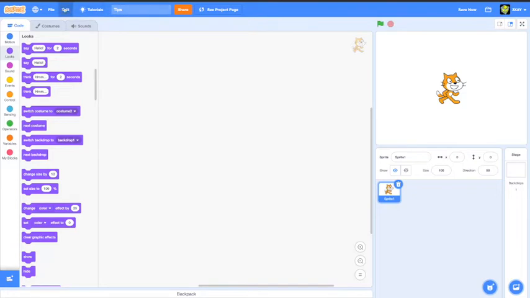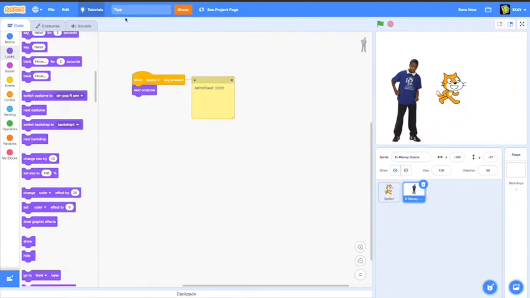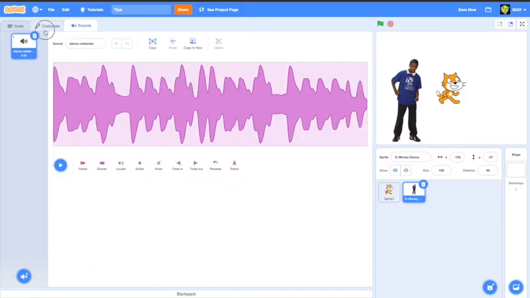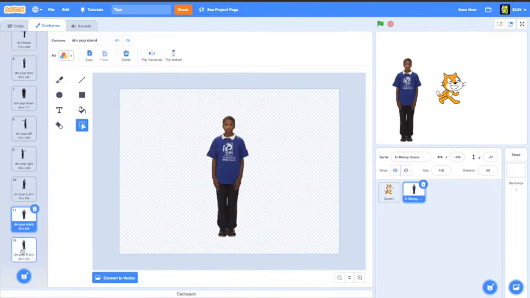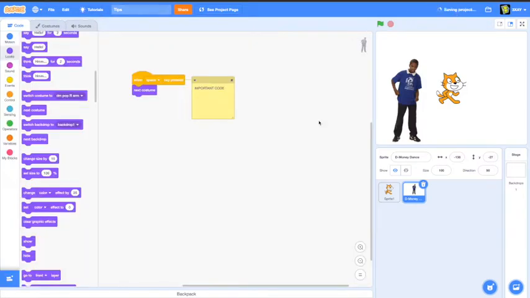That's sad. But if you want to get it back, you can't do undo. That's only for other things. But you can do edit and click restore sprite. And now we got the code back. Everything is back, right? Everything that was there the whole time, you get it back. So that's very useful. Say the main sprite gets deleted, you can easily restore it just like that.